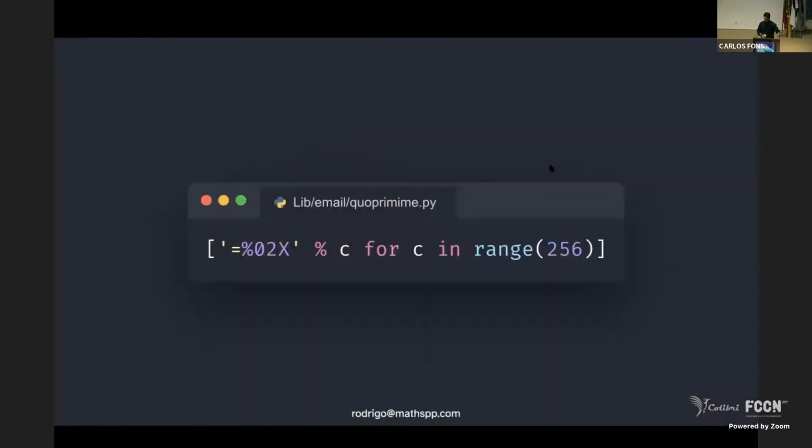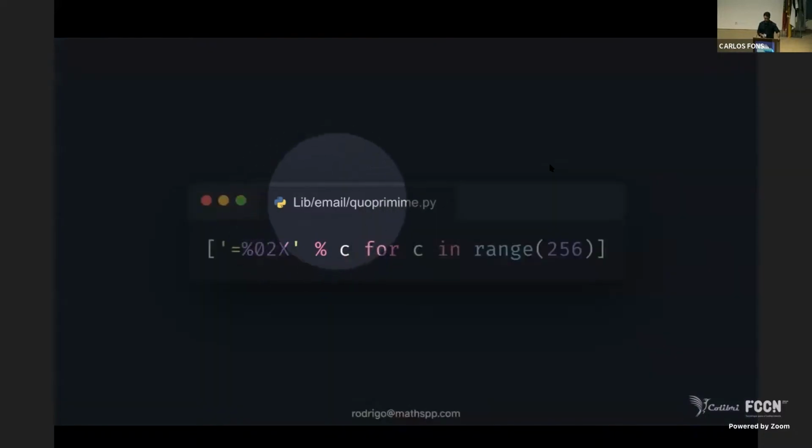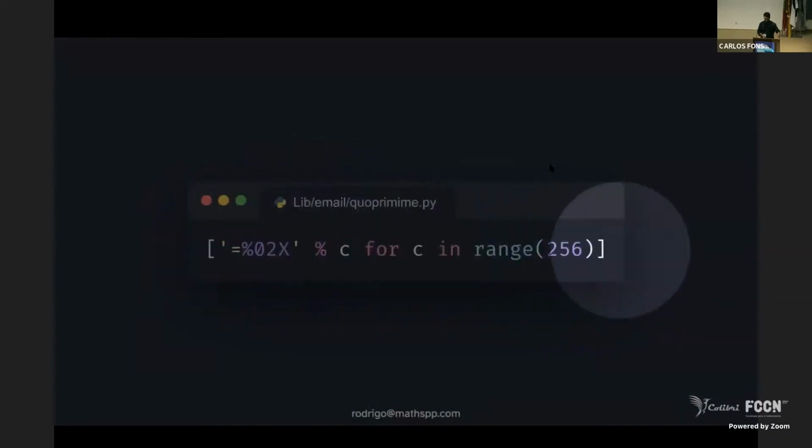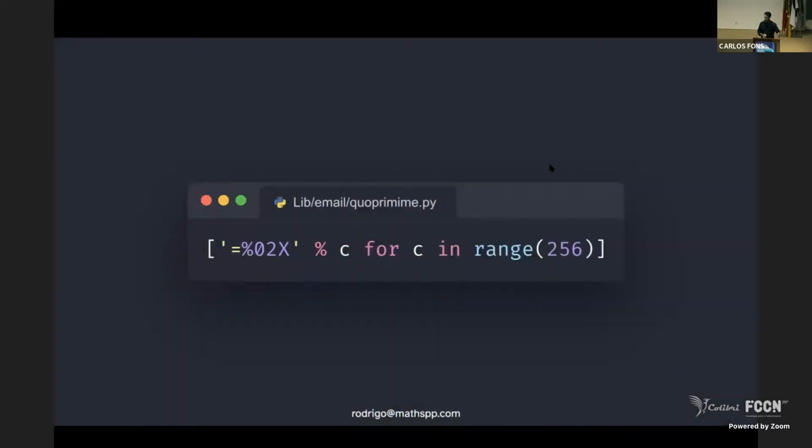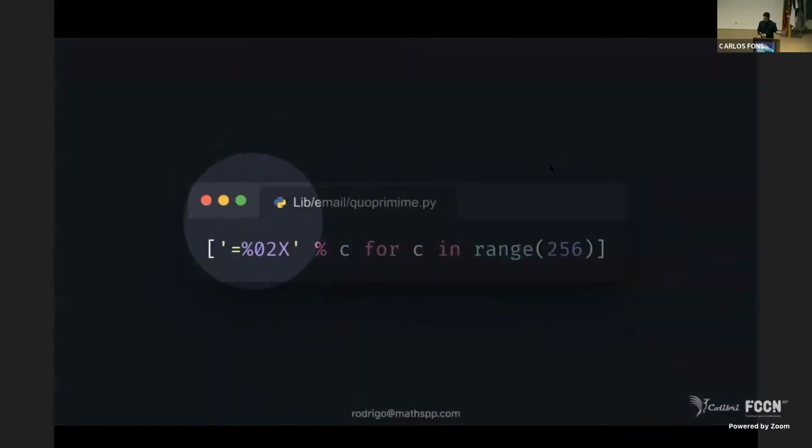And these are not theoretical list comprehensions, all right? These are freshly sourced from the CPython implementation of the email module. So this is real code running in your computer. And this is a pretty simple list comprehension. I mean, what's there not to like? Would you rather have 3 lines of code instead of this?